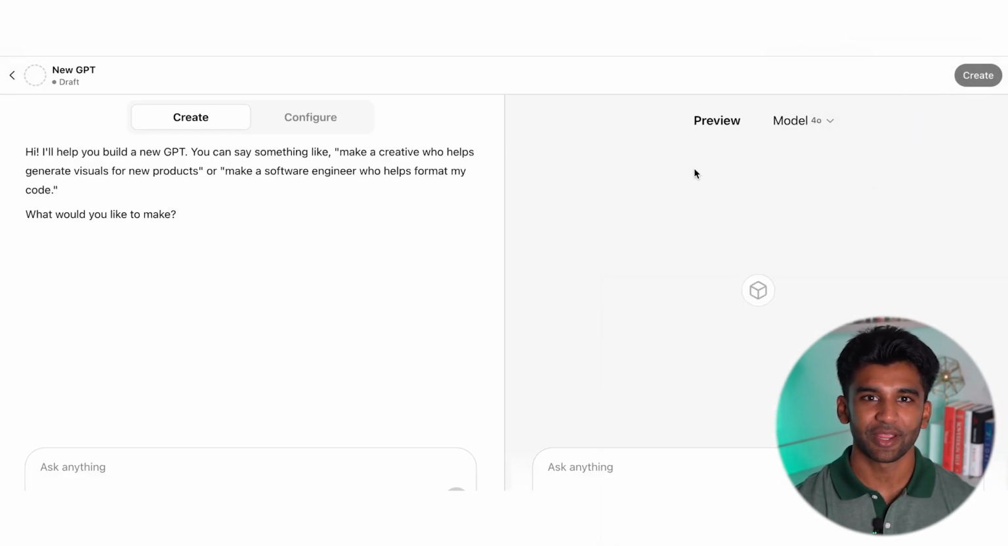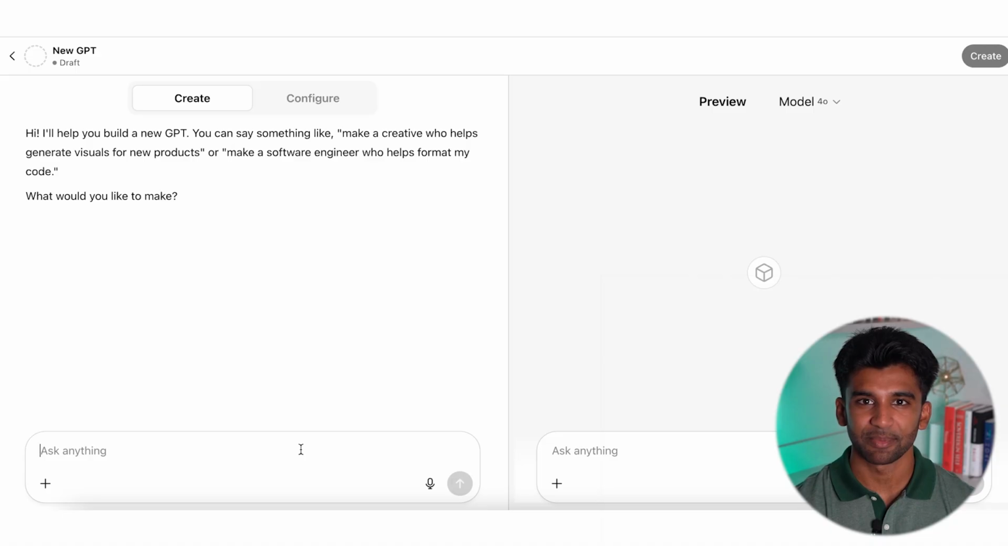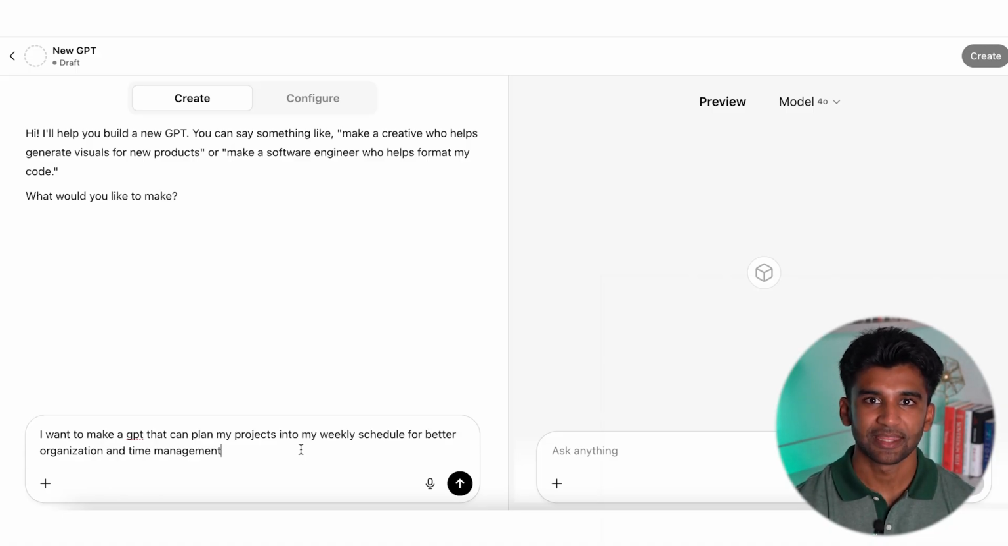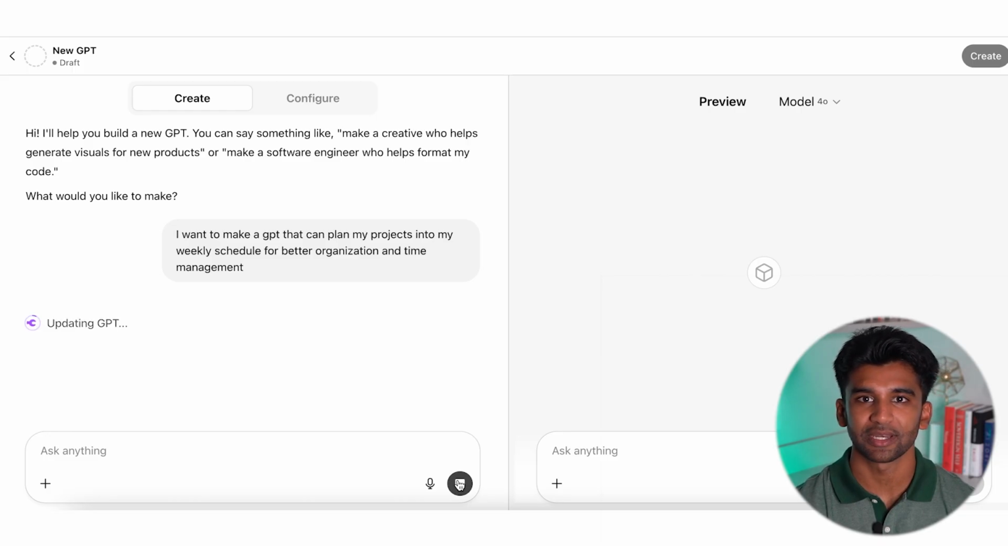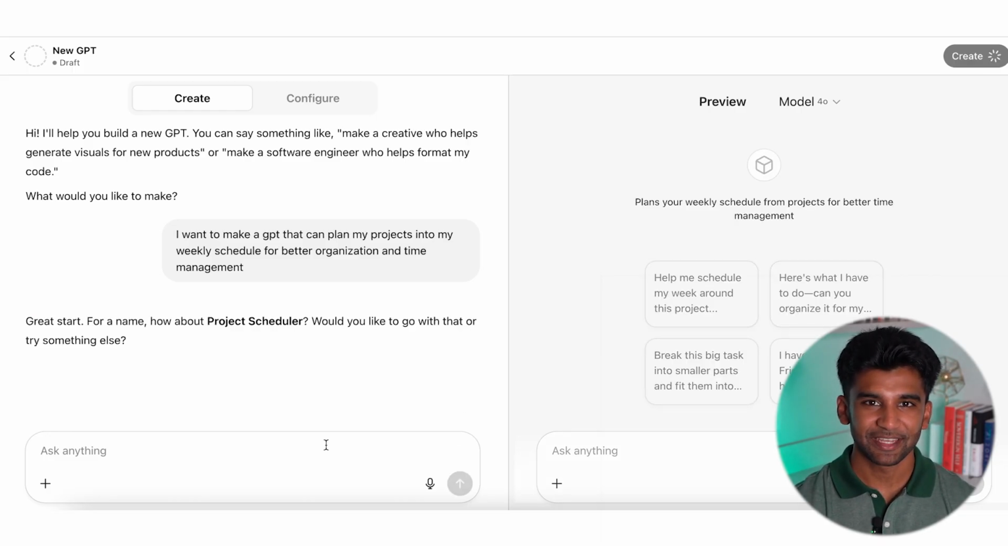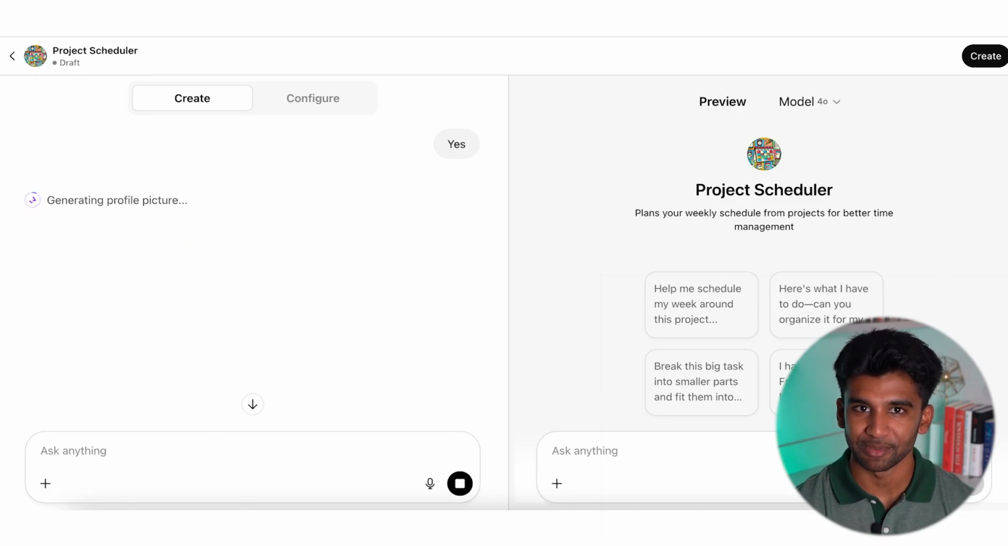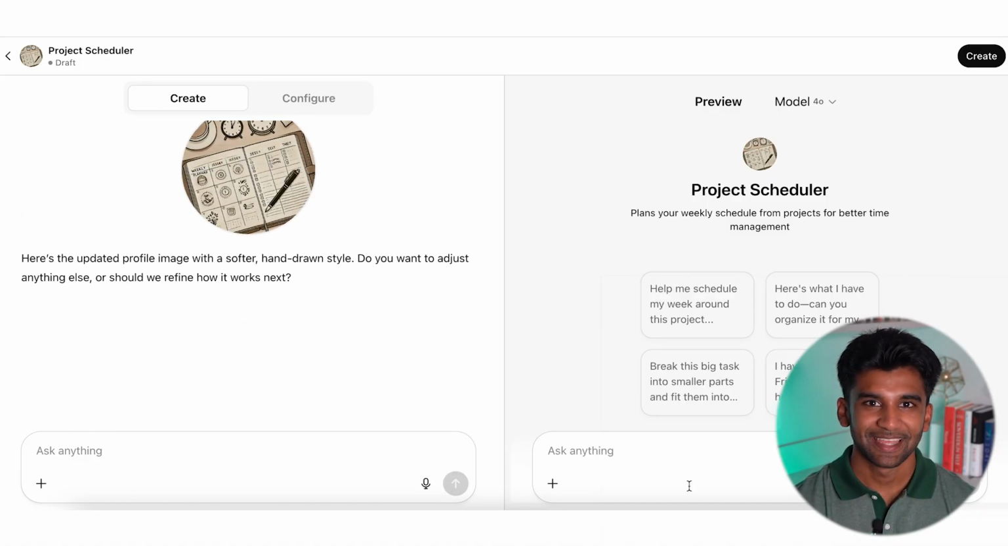You'll now see the Create a GPT screen. This is where we will begin to describe what we want to make. So we're going to start with typing, I want to make a GPT that can plan my projects into my weekly schedule for better organization and time management. The next two options allow us to name our GPT and also select the picture. Now we begin to refine how it works so it accomplishes exactly what we're looking for.